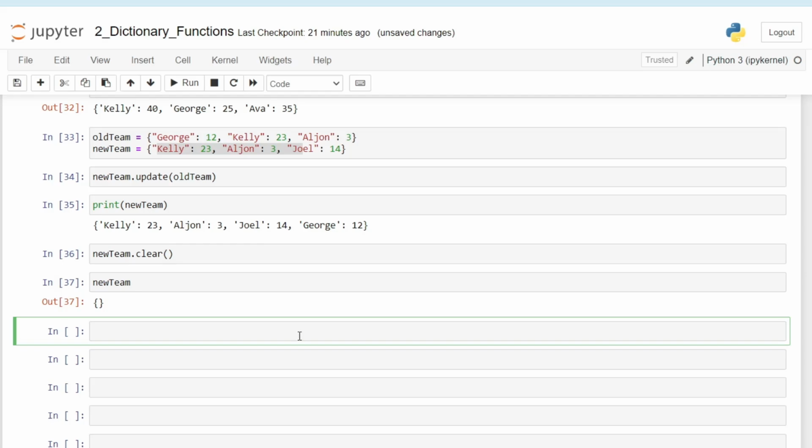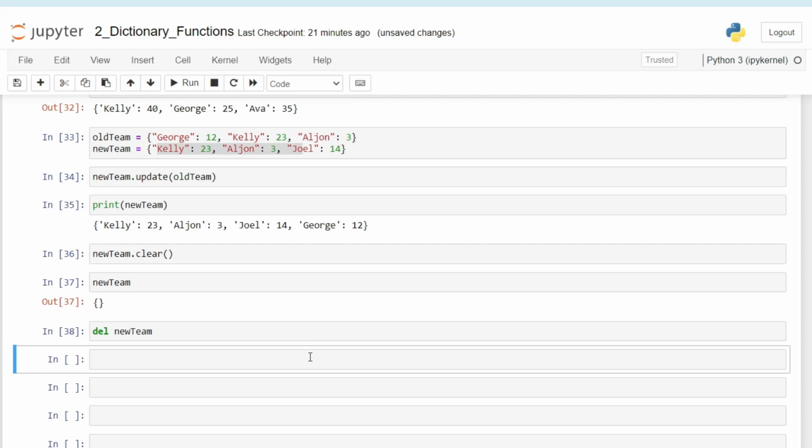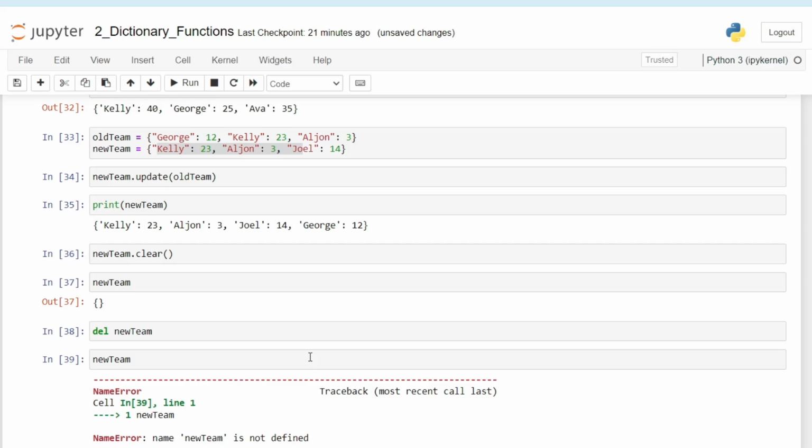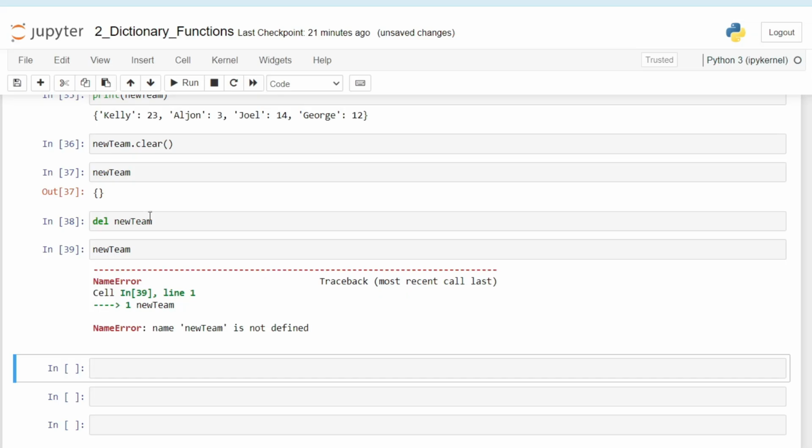But in the case that you want to totally delete it from the memory, then you can use the del function instead. Now if we delete new team, and after that operation, if we try to access it again, then we'll get a name error because this variable no longer exists in the memory.